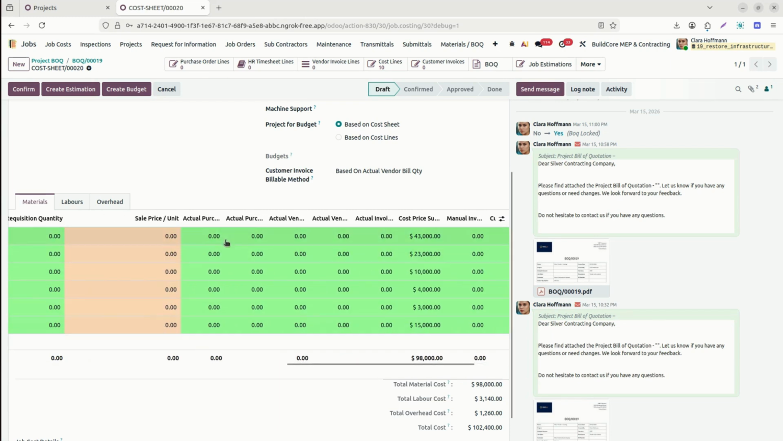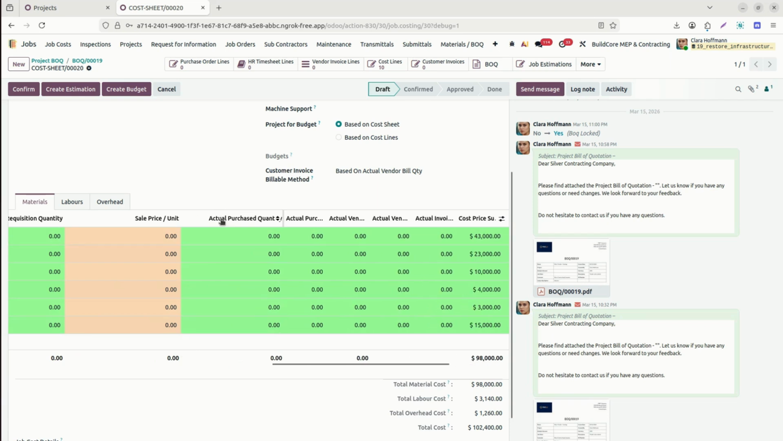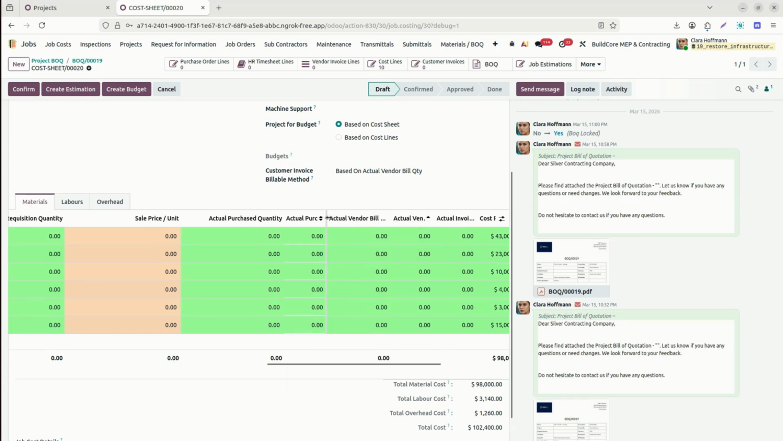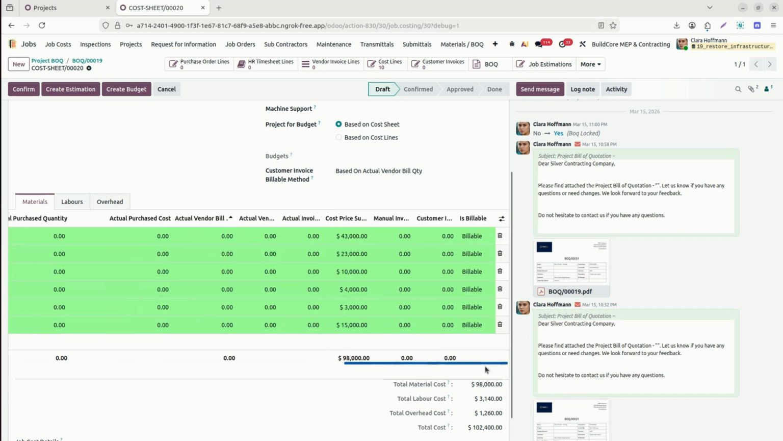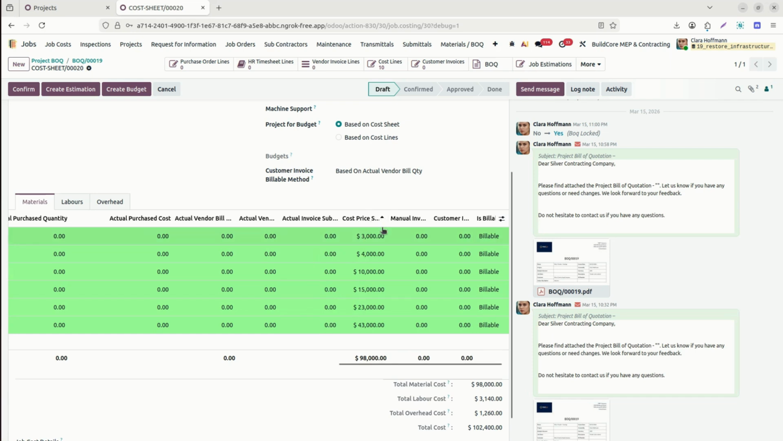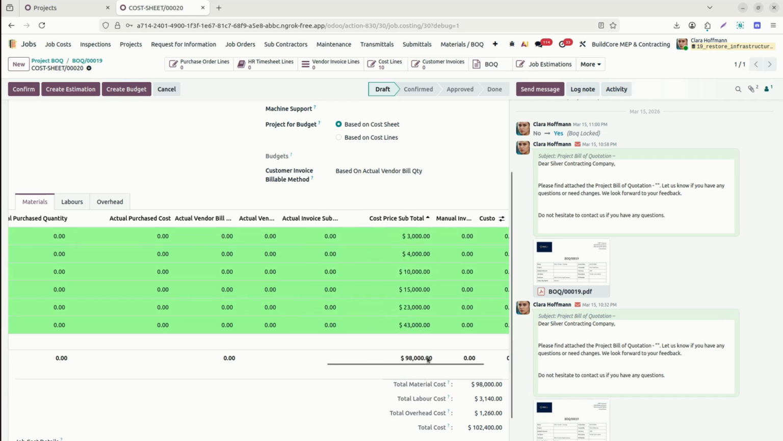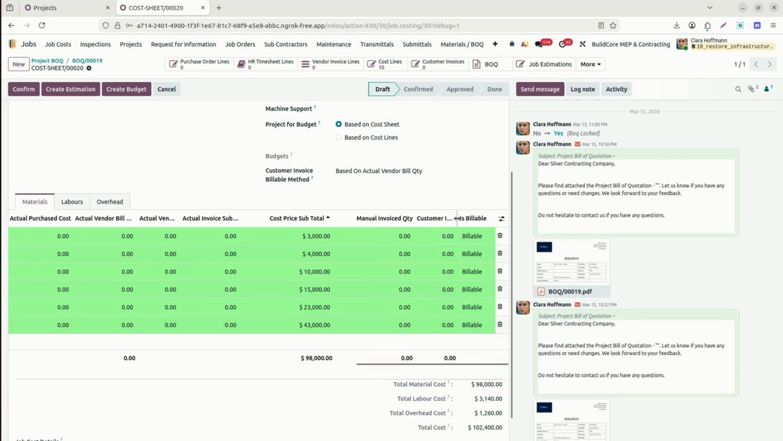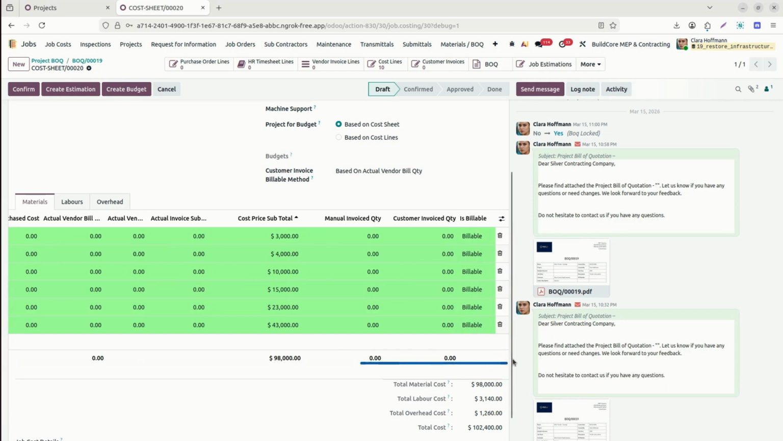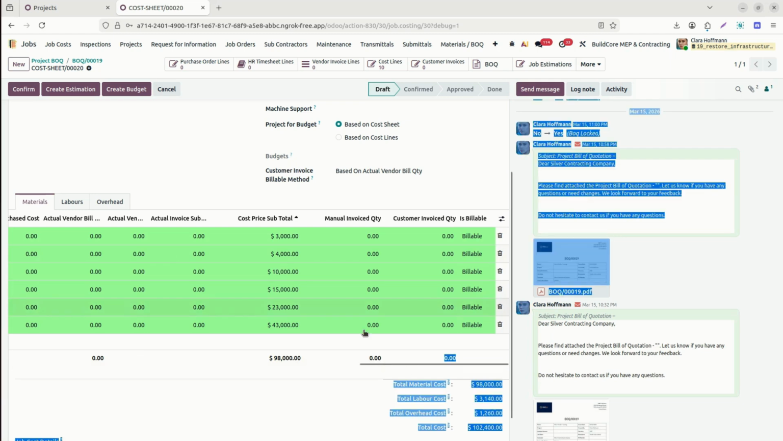We have the actual purchases. We can see the actual purchased quantity, as well as the actual vendor bill quantity, also updated. And now here we have the actual purchase cost. If we want to add the cost also, we can see the costing and the actual invoice here, and here we have the cost price. If any manual invoices are raised, they will also come here, and then the customer invoice quantity is also updated here. So all details are already linked with the flow.